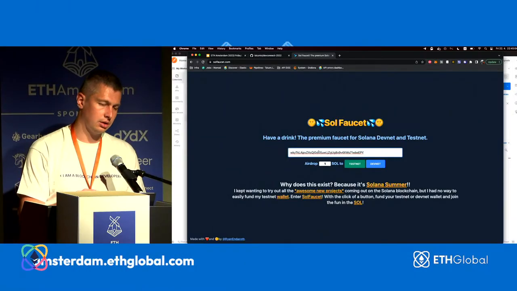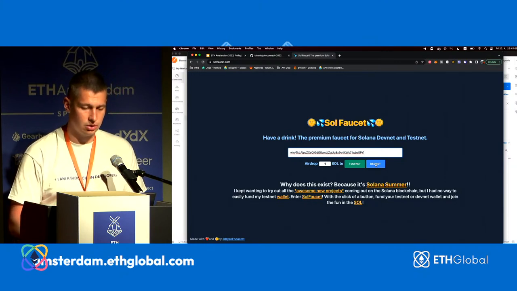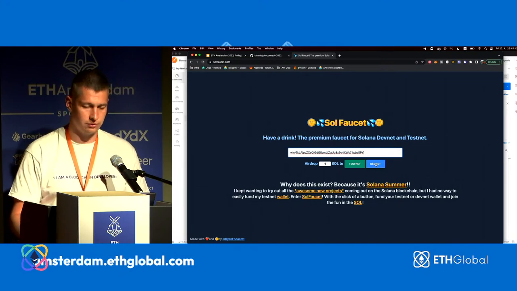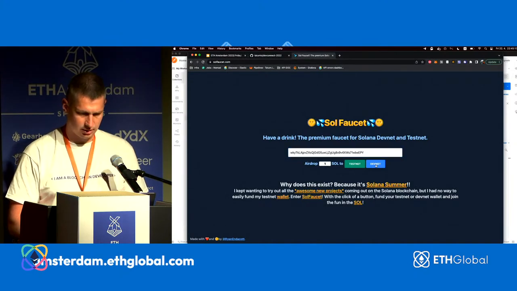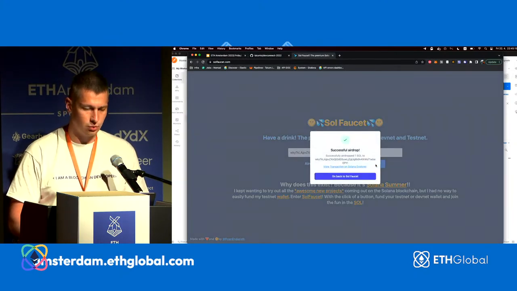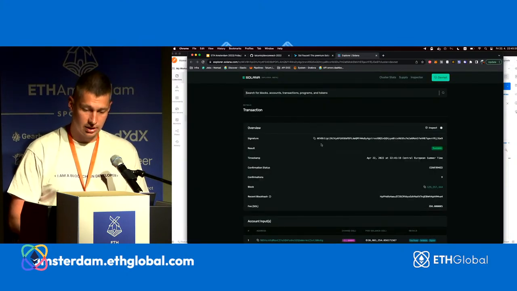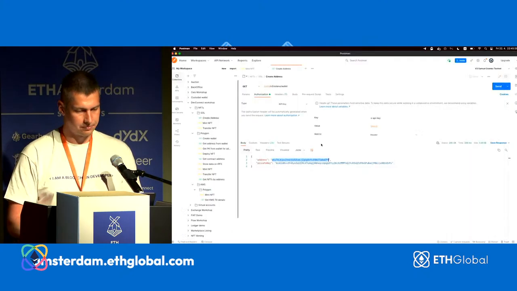When you create a testnet API key in our platform for Solana, we are using Devnet because it's a chain which should be used for developers. So let's send one Sol to my address, and let's check if it's there or not. Looks like it is. So I have some balance to work with.